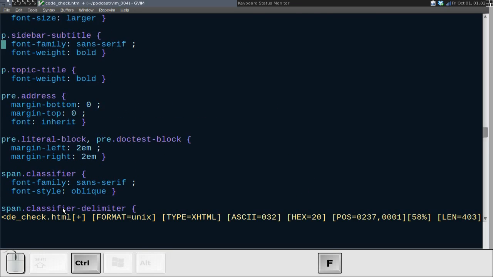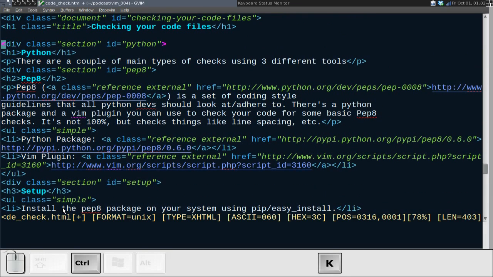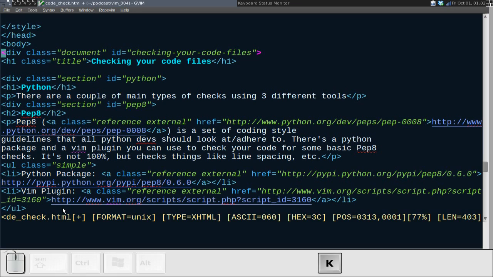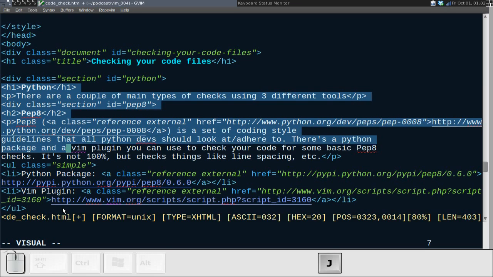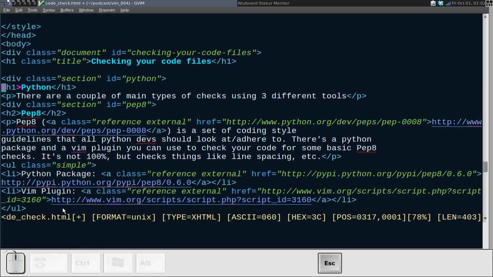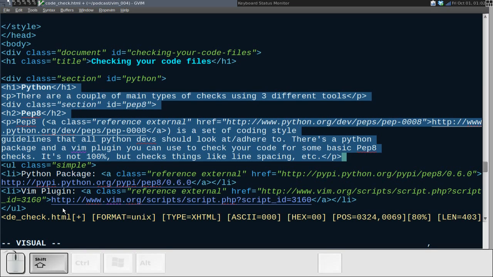So for instance, I have a tool for tidy. Tidy will clean up HTML. Notice that this generated HTML file from RST to HTML is kind of a mess. It's not indented or anything. I can actually go through and grab some HTML here. Let's just grab through the end of this paragraph tag here and pipe it through tidy. What I actually do is I have a shortcut, comma, capital T, or leader, capital T.